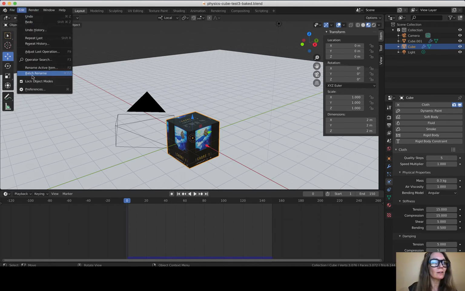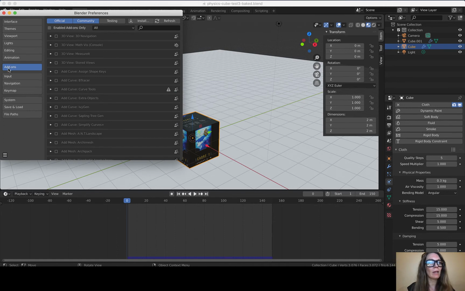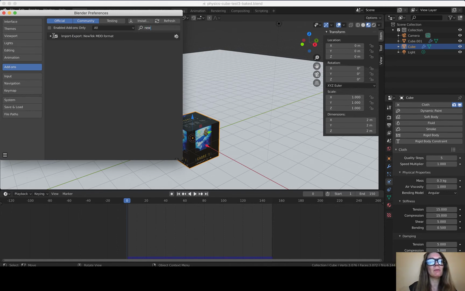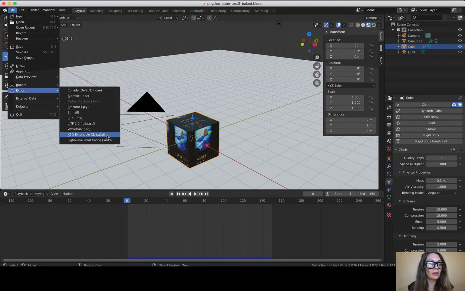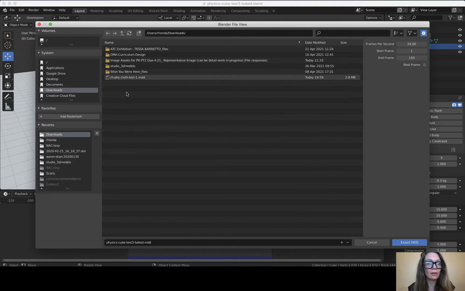Under Edit and Preferences, Add-ons, go into New, and make sure the Import Export New Tech MDD format is checked. Then I'm going to go down to my hamburger and say Save Preferences. And now I can export this file, Export MDD. That looks good. Where's that? Downloads.